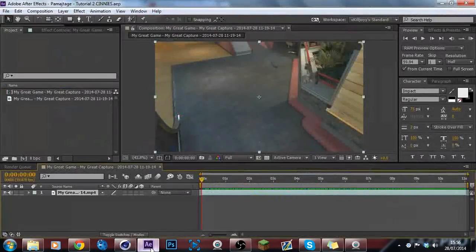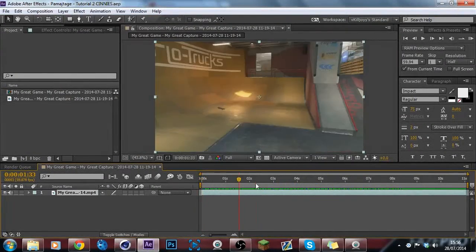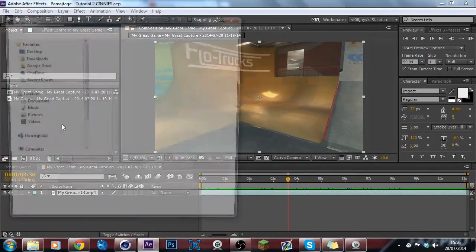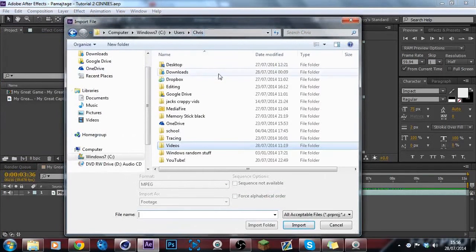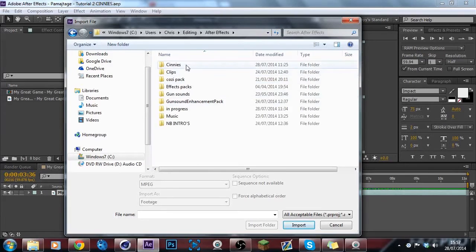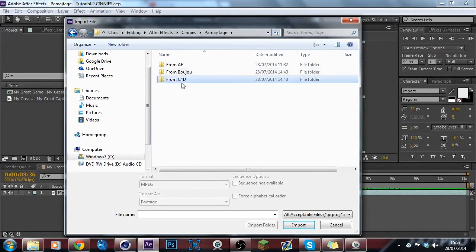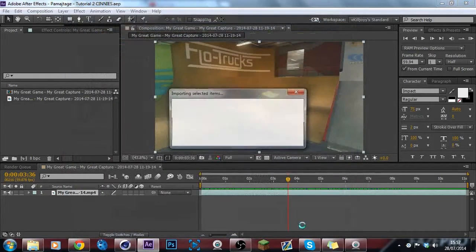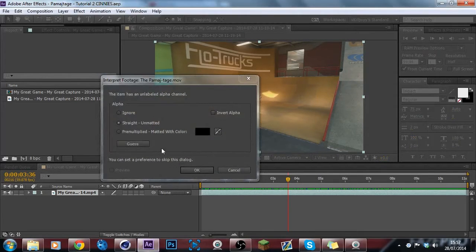So, let's go back into our After Effects. You see we still have our cinematic file here. What we're going to do is double click right here to import file. Then go to where you rendered out the files to. So from Cinema 4D we got the Pamaj-tage, and import them. And when they come in, do straight unmatted. Okay.